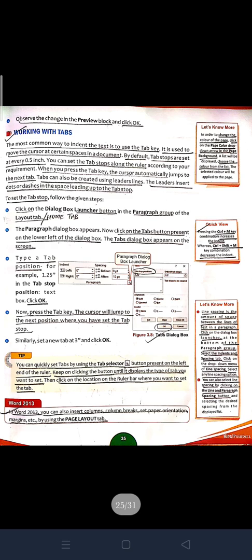Now next is working with tabs, children. You know, there is a tab key on your computer keyboard. With the help of that you can jump the cursor to a certain distance on the document. Usually when we press space, you just move one space ahead, and with this you can jump to places on the document. Usually the tab stop is 0.5 inch, but you can change the tab stops according to your requirement also.